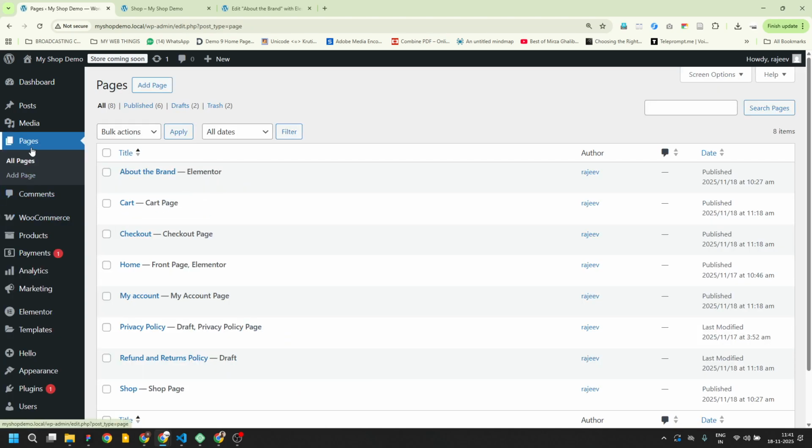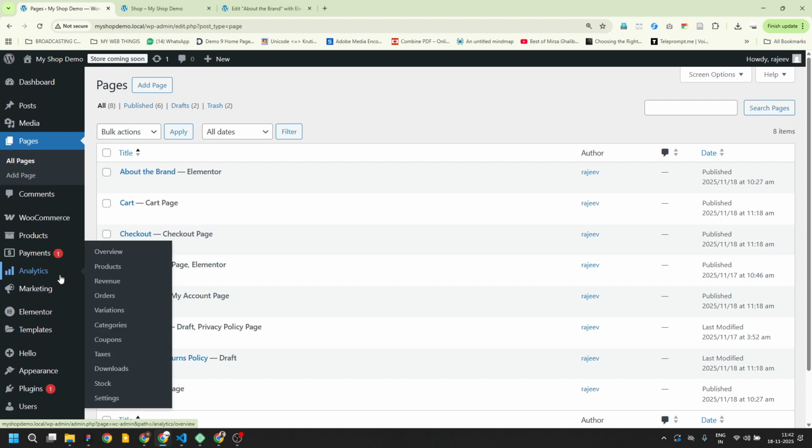Now if you go to the pages, you will find many other options showing up. You have never built these pages. Did you build a cart page? No. Have you built a checkout page? No. Have you built a my account page? No. Then why these options are showing up? Because we have started a WooCommerce site.